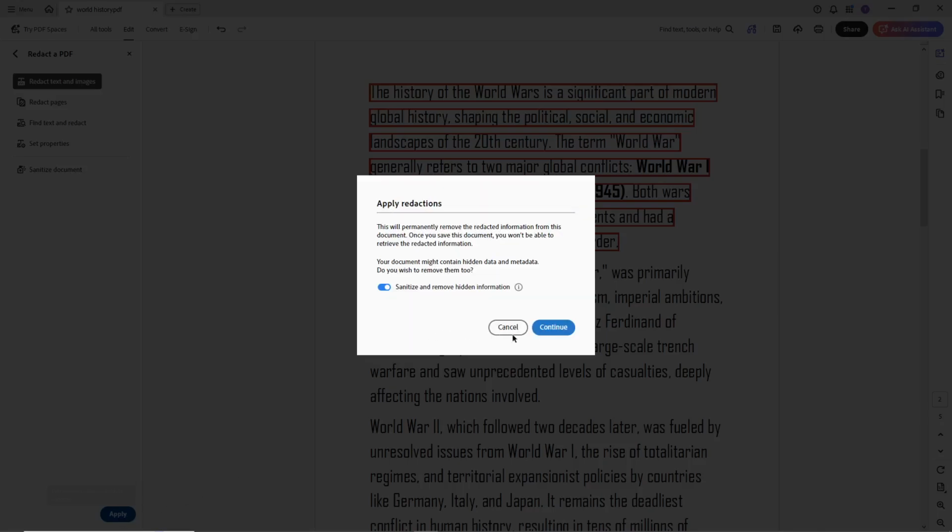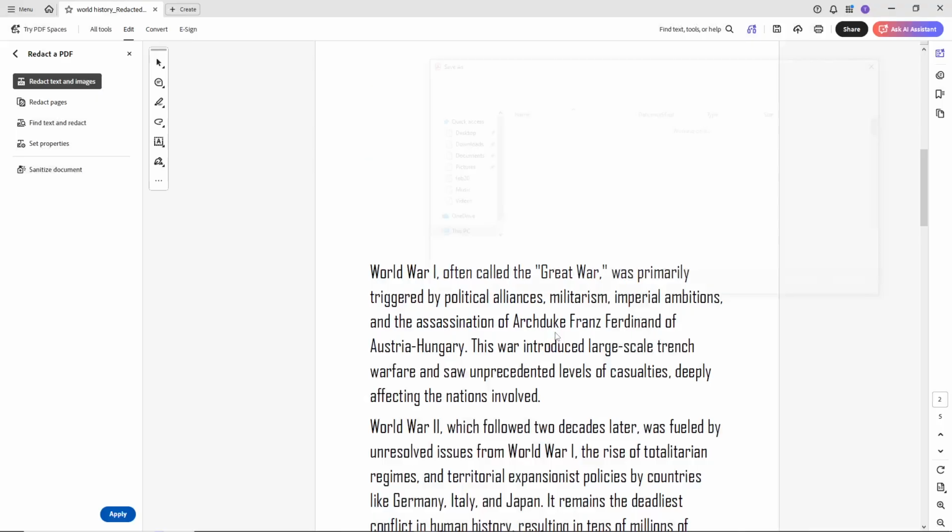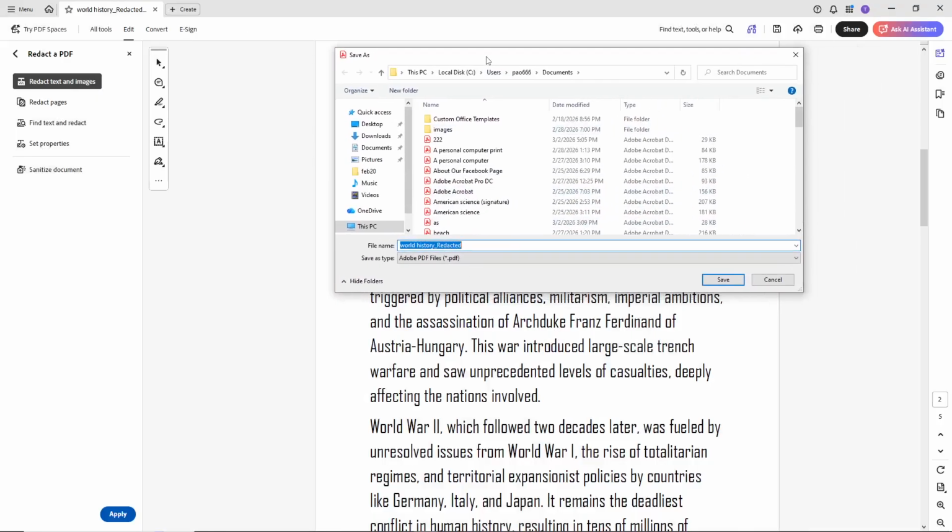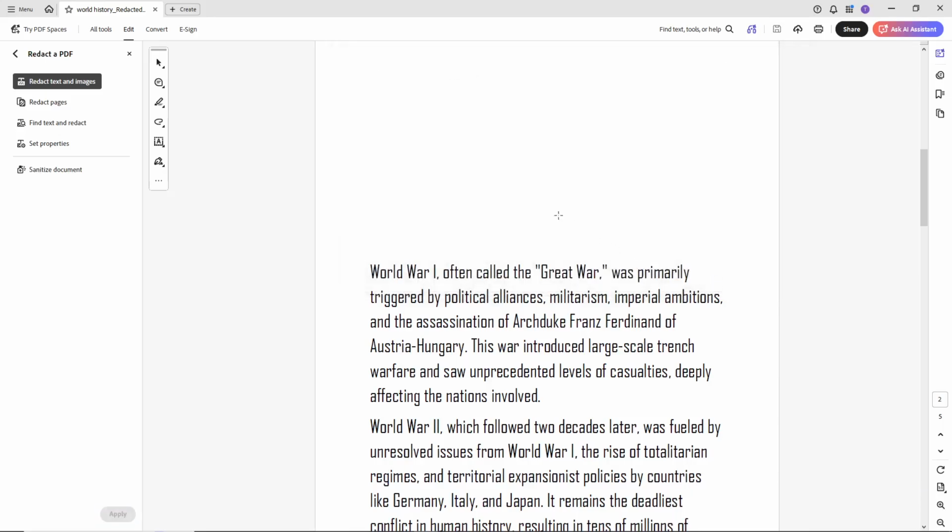Adobe will ask you to confirm this action since redaction is permanent. Click Continue to proceed. The selected text will now be permanently covered with white, creating that whiteout effect you're looking for. Finally, select the location where you want to save your edited document. You can rename the file if needed to distinguish it from the original, then click Save. Your PDF with the whiteout areas is now ready to use.